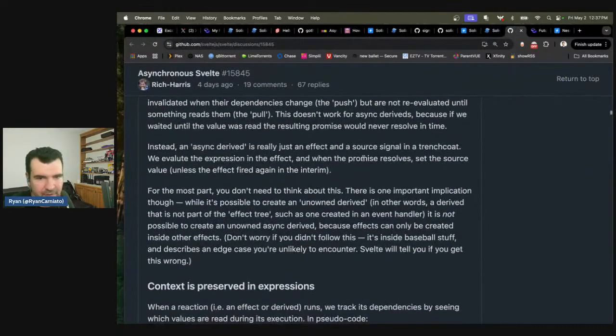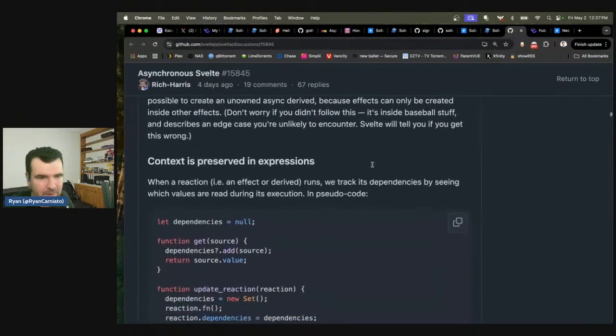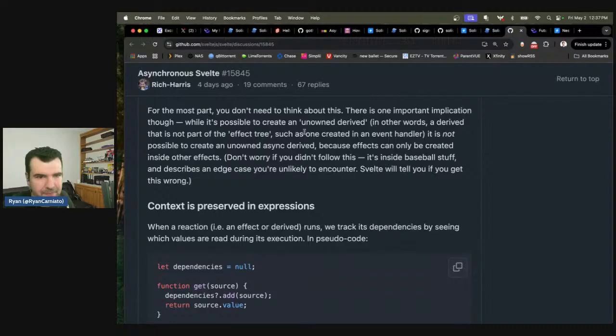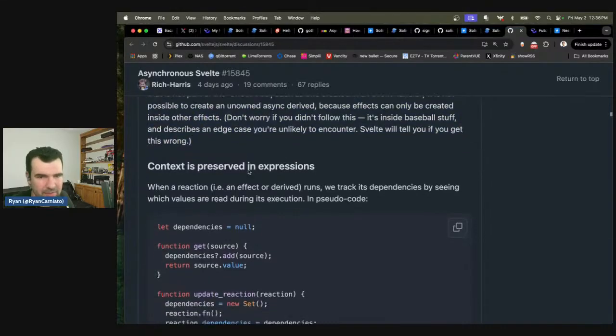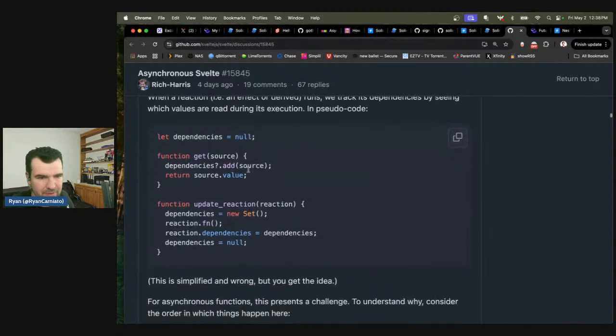This really is the fact of sourcing in a trench coat. We have this as an effective promise for the most part. You don't need to think about it. Impossible to create unknown derived. It's not possible. Its effects are only executed inside other effects. Yeah, so it needs to be part of the ownership tree. Good point. Context is preserved in expressions.